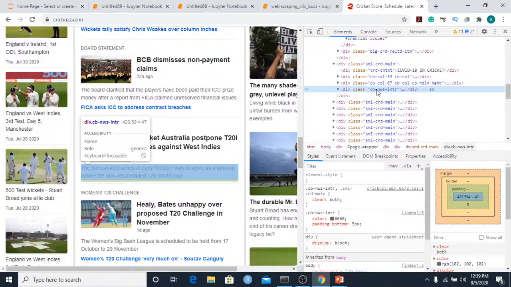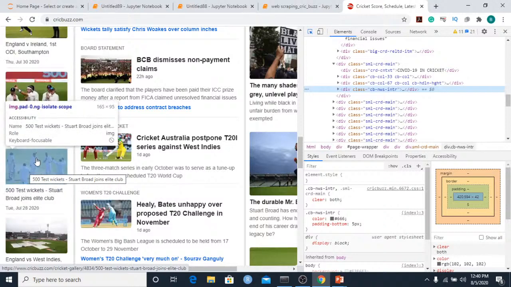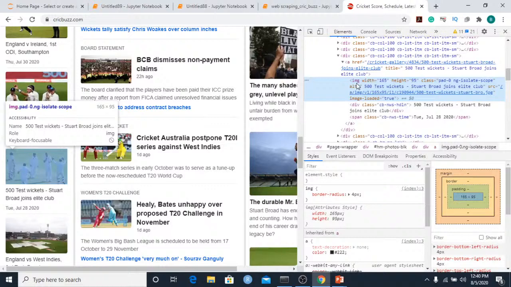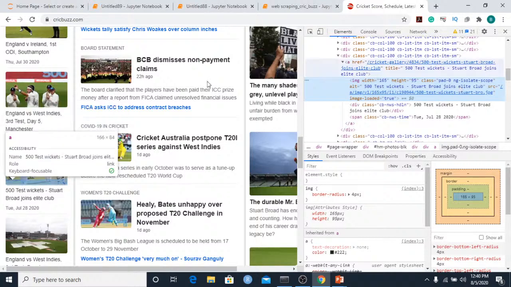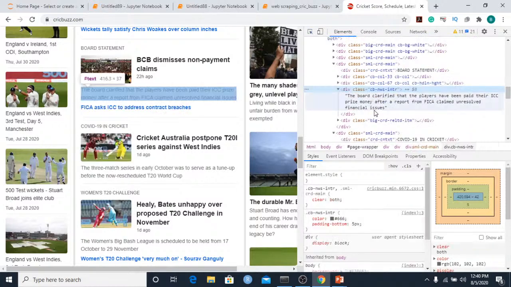But let me check something else. Let's say I want to check the HTML for this particular element over here. Let me press Control Shift C and click on this. Now you would see that the tag is img and the class is completely different, something like pad0ng isolate scope. So now we know how to inspect an element and how to get the tag and class of that particular element. For now, we would want the tag and class for these short summaries.